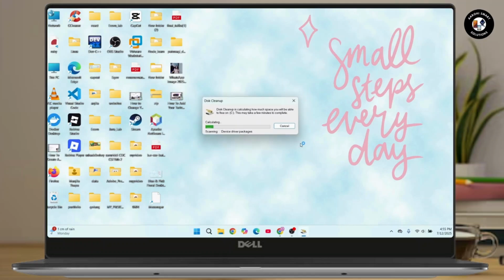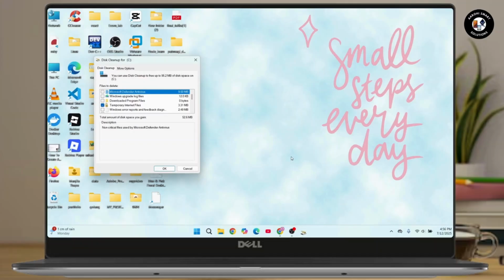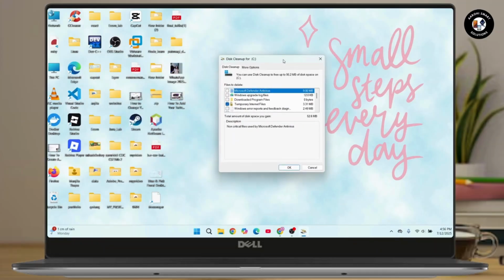Then it will restart the scan with admin rights to delete the system files. So wait for a while. From here, you could select the options. Now you could select your Windows Update Cleanup, scroll through it and search for it. If you can find it, you can select it.